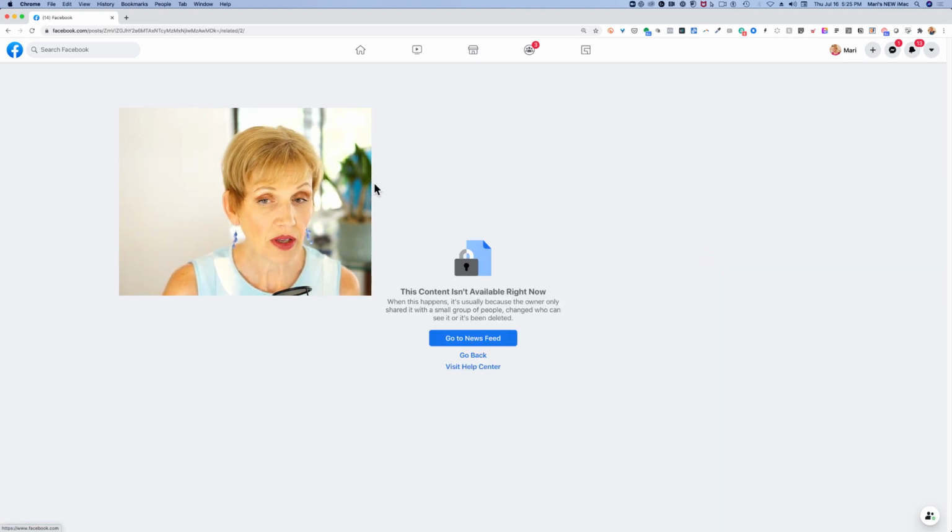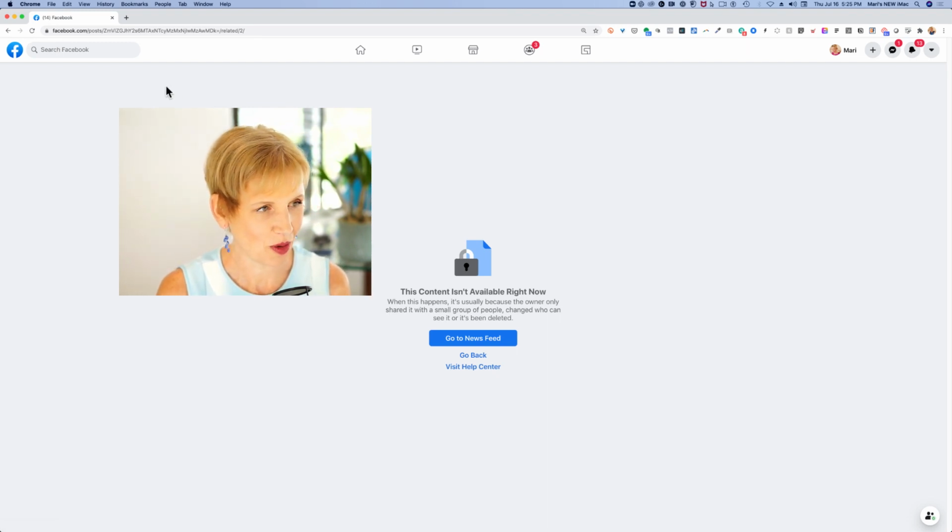But this is something you're going to see a lot of in the new Facebook. It's crazy making where Facebook's like, oh, this feature isn't available in the new design, hit the back button and switch back to classic, even if you can't.